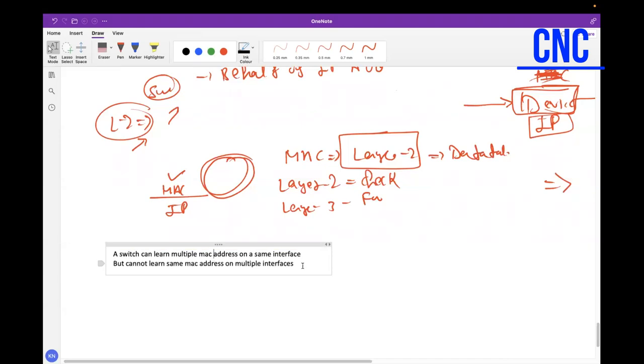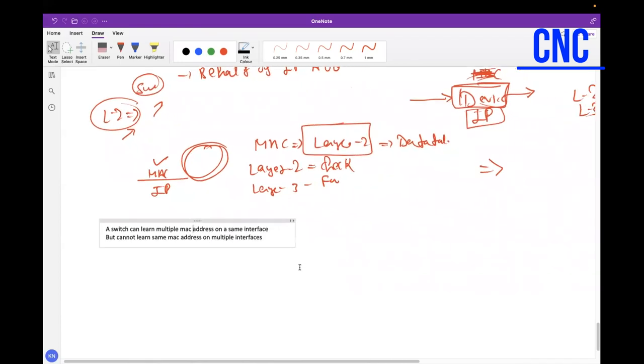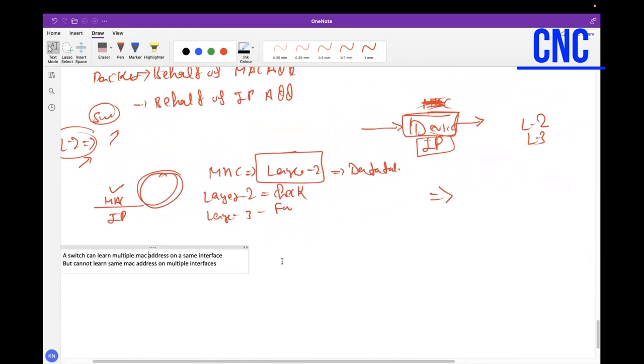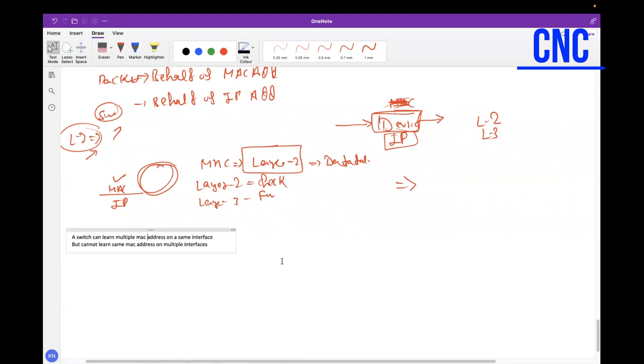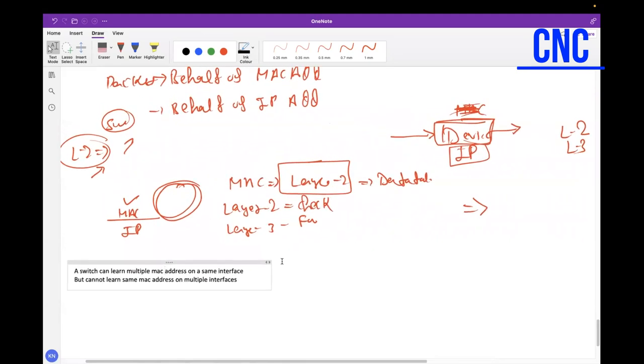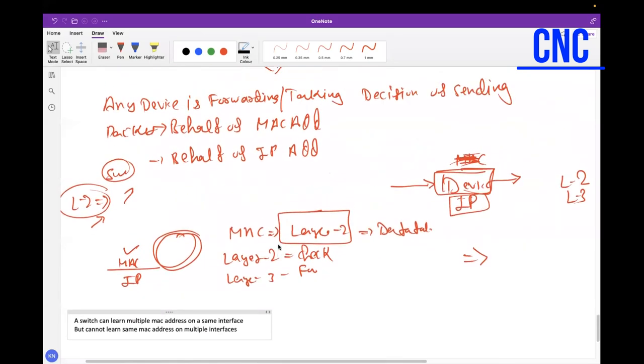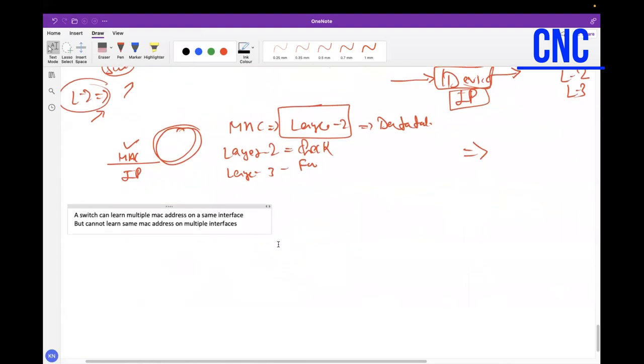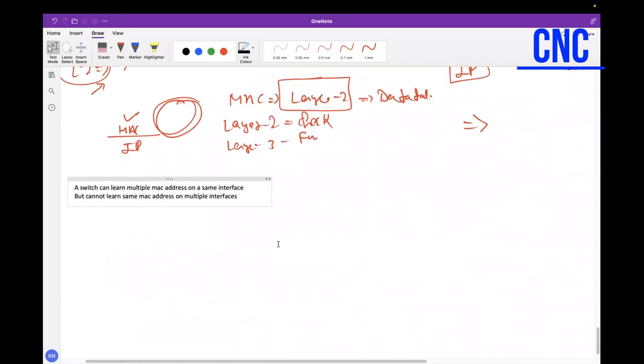Even this part we'll discuss in the last mechanism, the looping part. That time I'll discuss more about this information. So for your question, the answer is yes, it can learn multiple MAC addresses, depending on the switch capability. Every switch has a different mechanism, or we can say a different capacity, to learn MAC addresses. So this concept basically depends on the capacity it has.